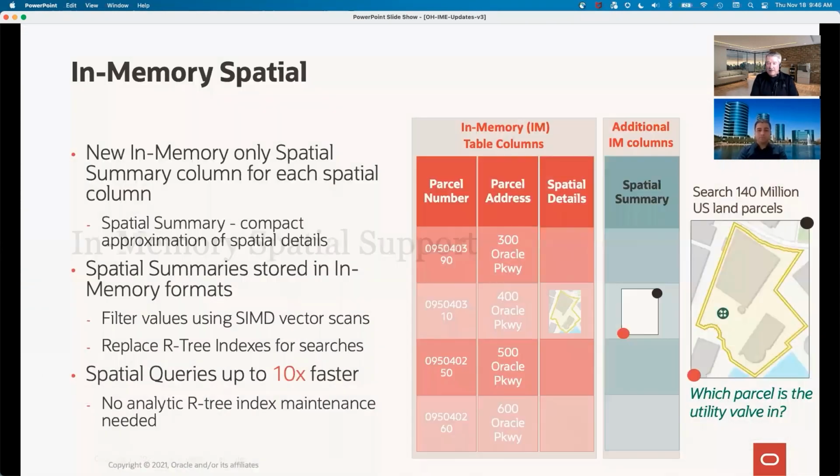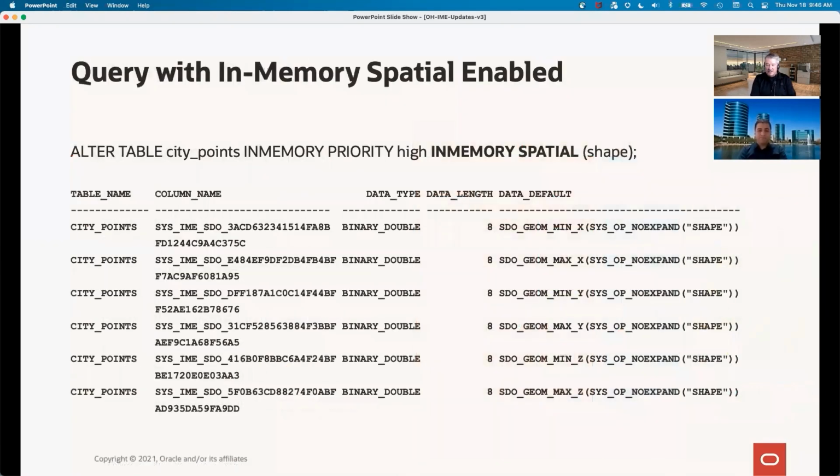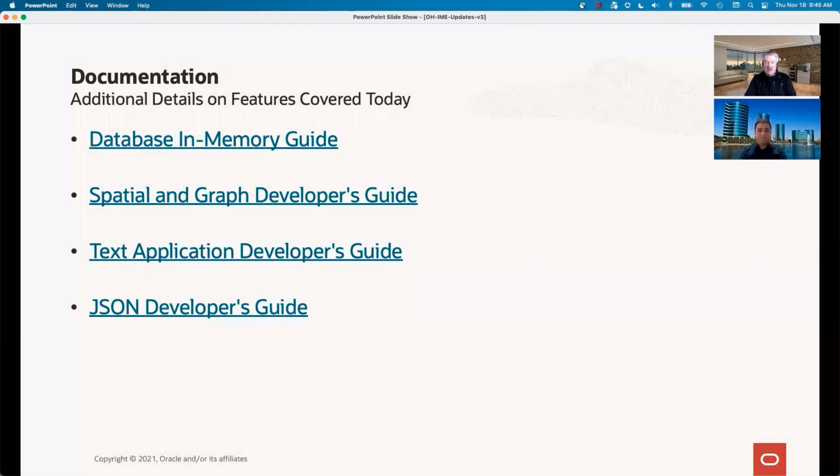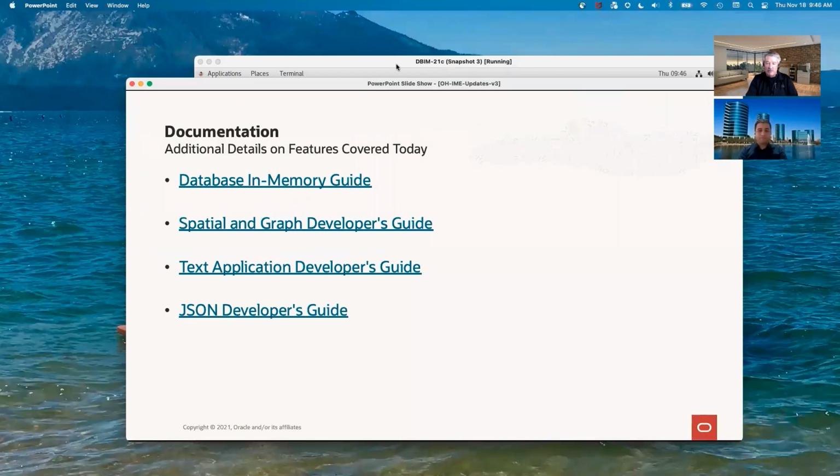I'll show you the syntax, but with spatial, we can now put a spatial index summary into the column store as well, and make finding points or data based on location much faster with in-memory spatial support, as opposed to not having that data populated in the column store. I'm going to skip out of this and come back to it, only because this is where the documentation is. We'll finish up with some pointers to more information if you're interested.